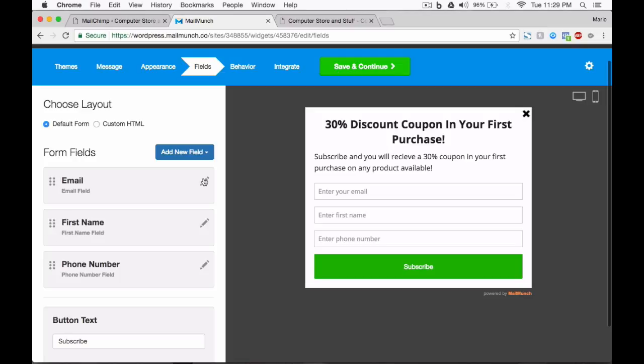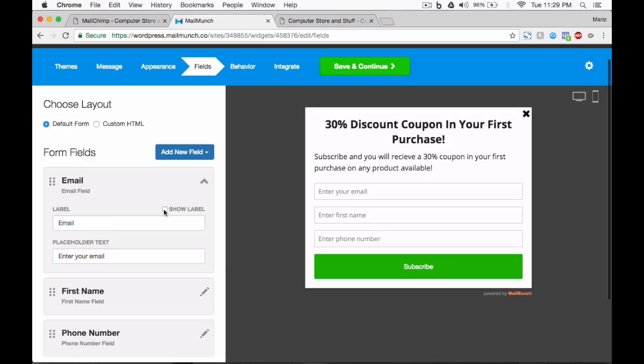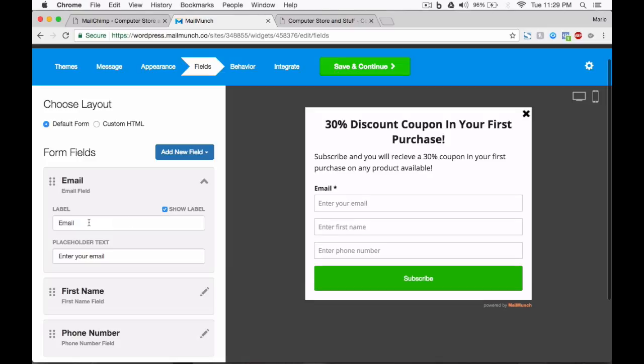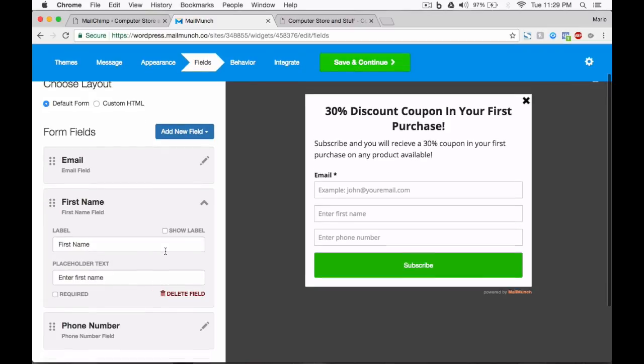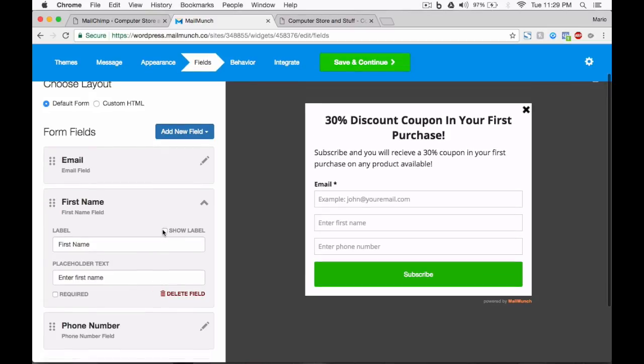So let's get started. We can show the label of that field. The email field will always be required for subscribers. In the placeholder text, I used to write something like sample John at youremail.com.